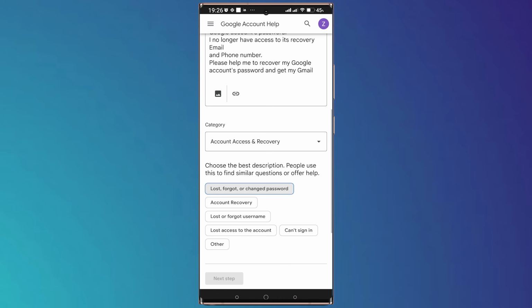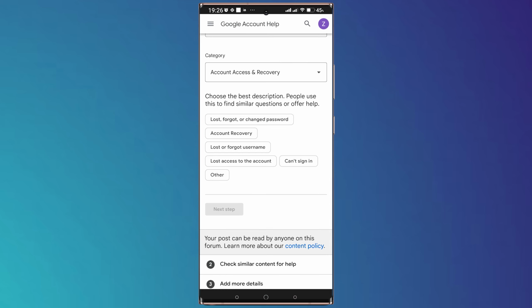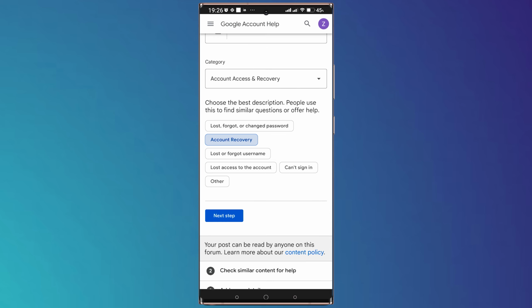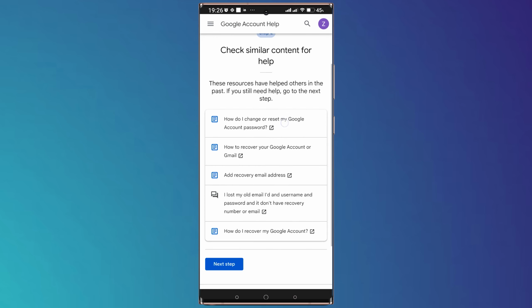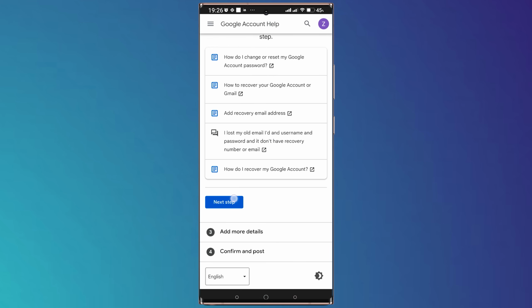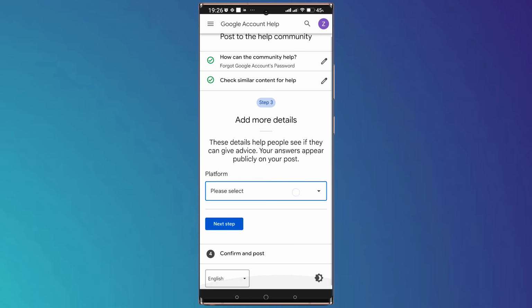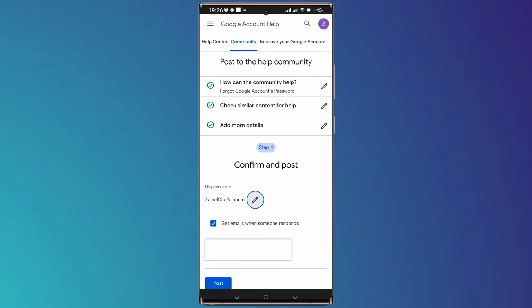As you can see, you can use one of these things if you want. Then click on next. I'm going to choose account recovery, for example, then click on next step. Then here, you can scroll down again, then click on next step again. Then here it will ask you about the platform. So I'm going to choose Android, for example, then click on next step. That's because I'm using Android right now.